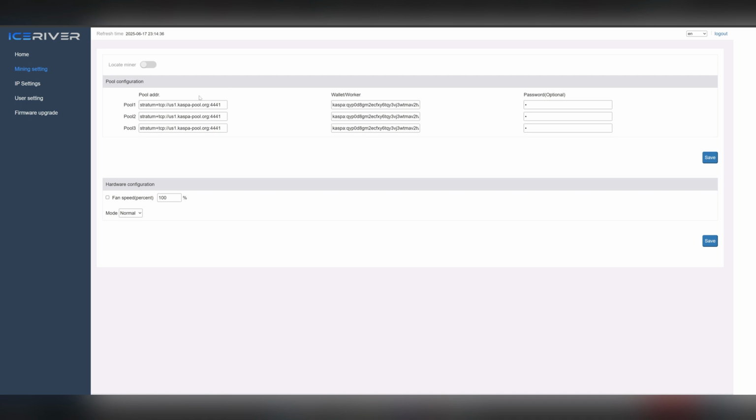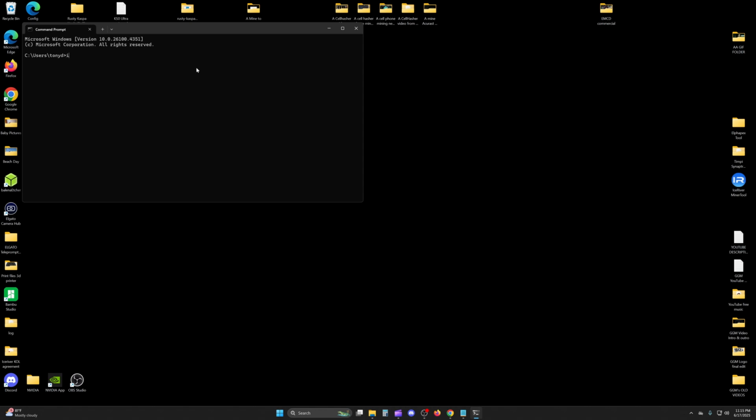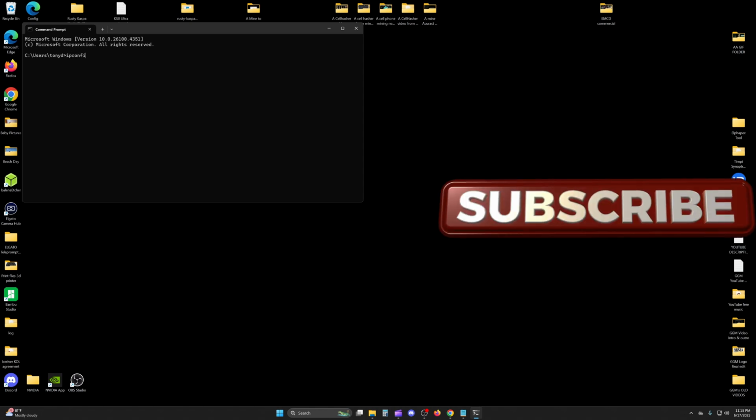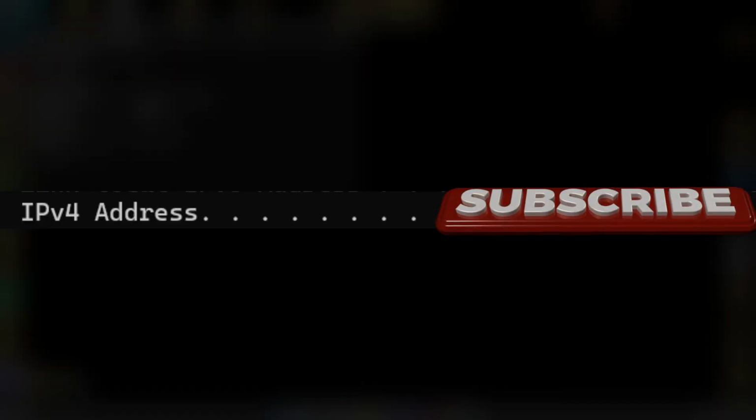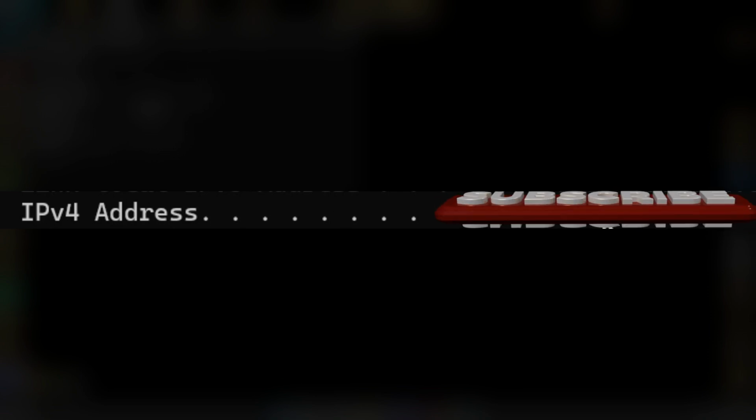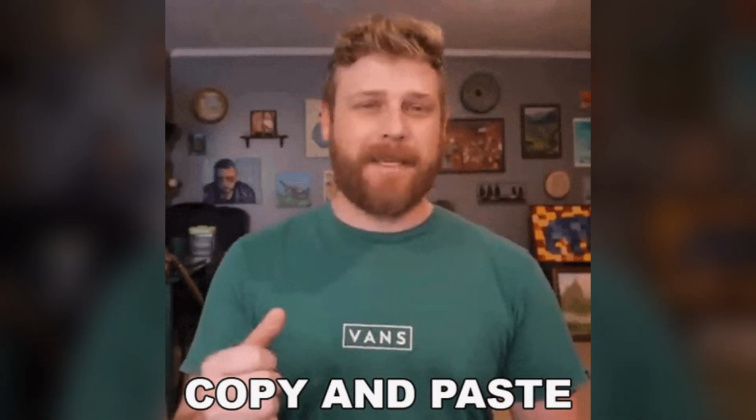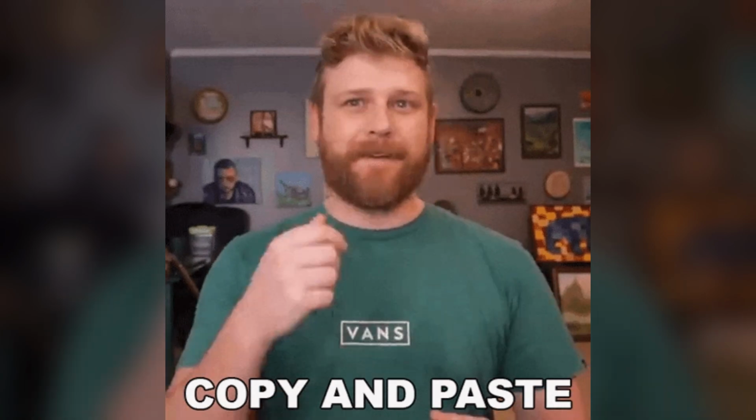To get this properly set up, you need your IPv4 address. We're going to open another command prompt and we're going to type in ipconfig, enter. And then we're going to get our IPv4 address. We're just going to copy it by right clicking on it, highlight it, and right click it. Go back into your web GUI.